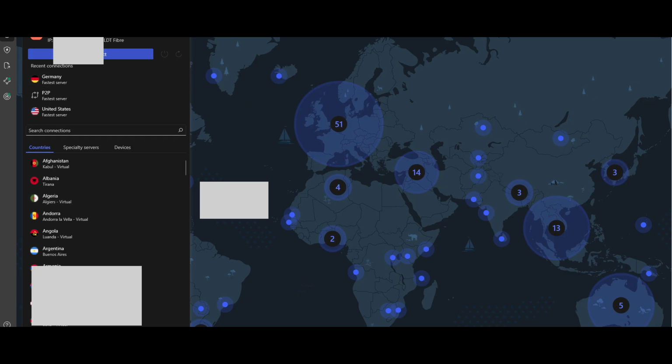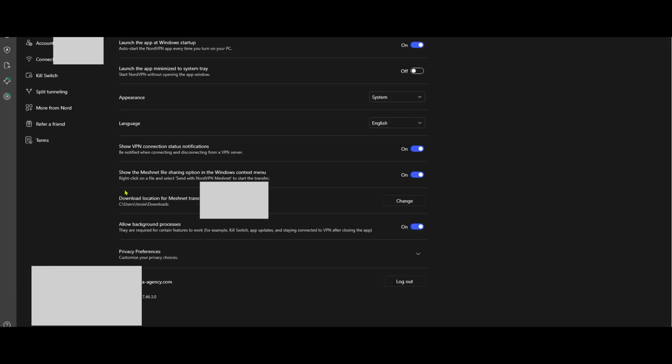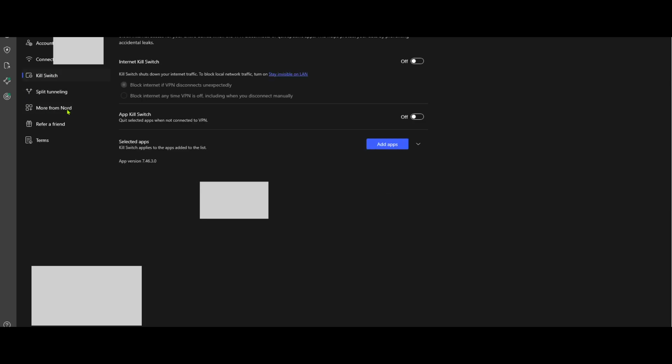Once your VPN connection is established, the next critical step is to engage the kill switch feature. In the settings menu, the kill switch is typically labeled clearly. This feature is vital. It acts as a safety net by ensuring that in the event of an unexpected VPN disconnection, your internet access will be automatically cut off. This prevents your real IP address and data from being exposed. By activating the kill switch, you are fortifying your privacy against unexpected breaches.